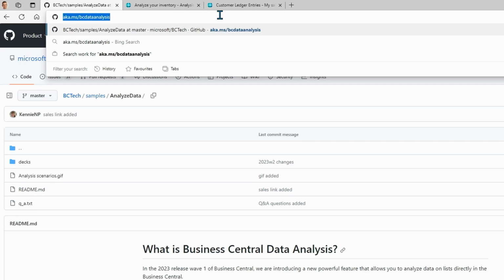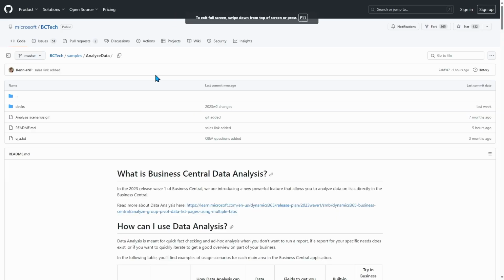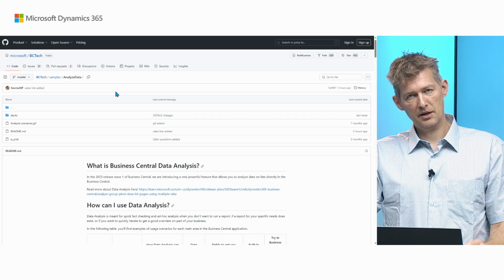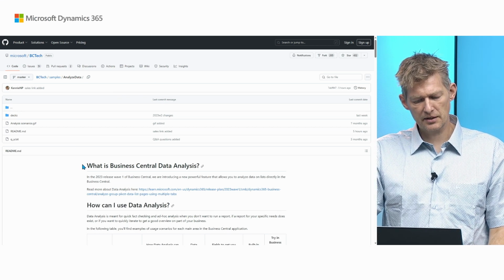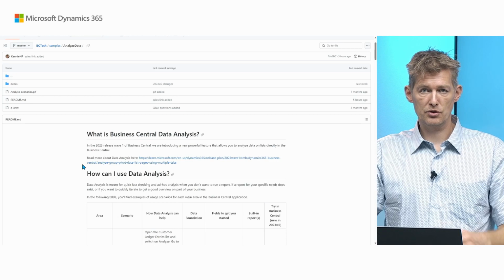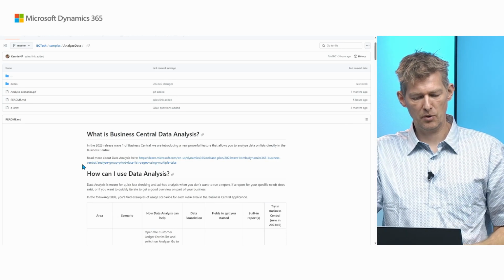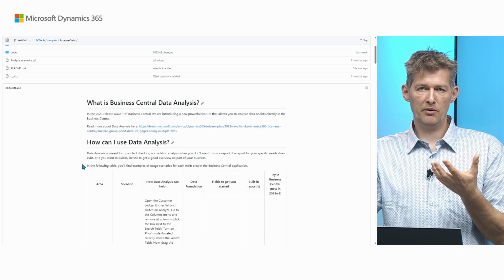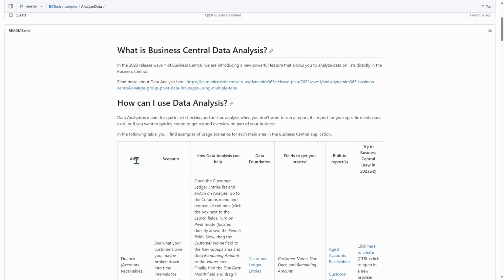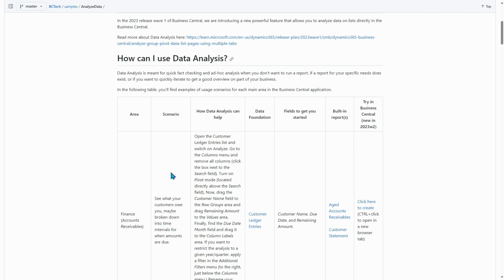If you go to aka.ms/BC data analysis, let's do that. Then you come to our open source repository of all kinds of sample code. For this particular sample code, we added some click once scenarios where you can just try out this idea about click once. These only work in 2023 release wave 2. But here are some different scenarios described, how to do it in clicks, like an instruction of how to do it, but also a click once, like try it in Business Central.